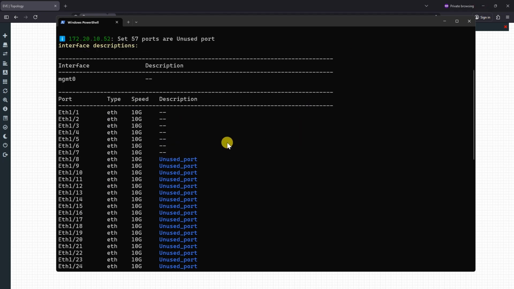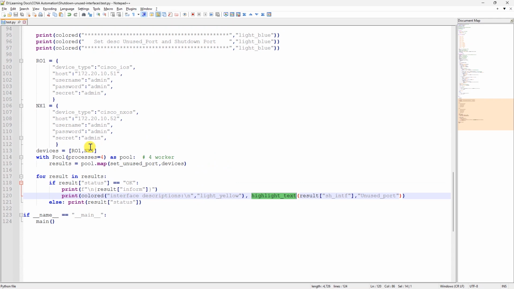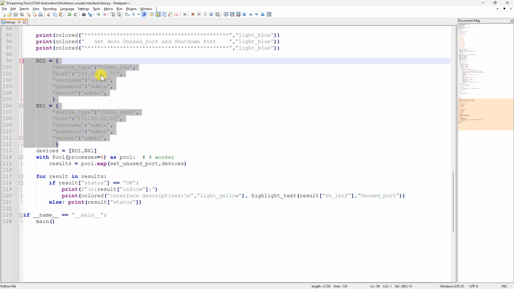Okay, I think the code today is not complex. I hope you can apply the code to your real environment. You can add more devices here and save the time in case you want to shut down the unused ports.